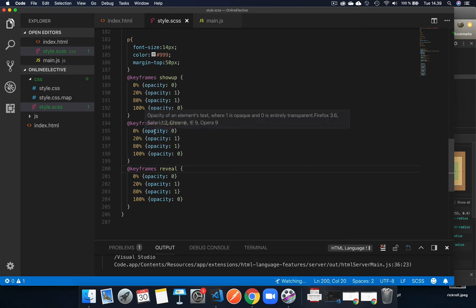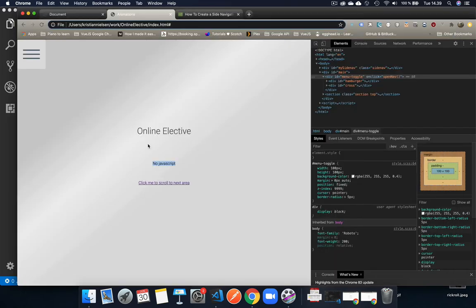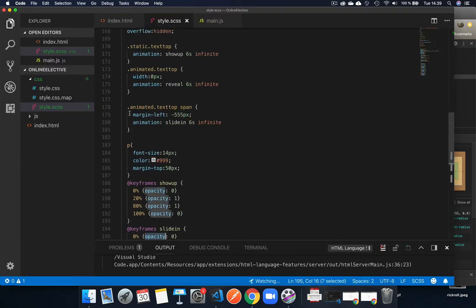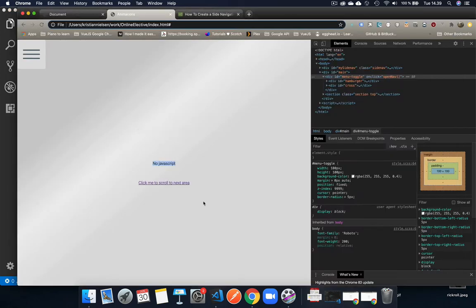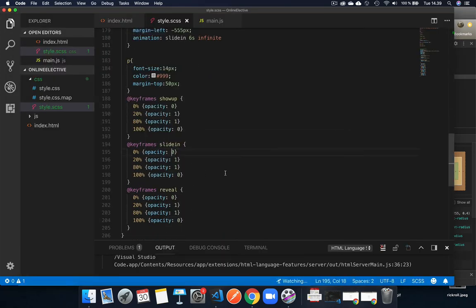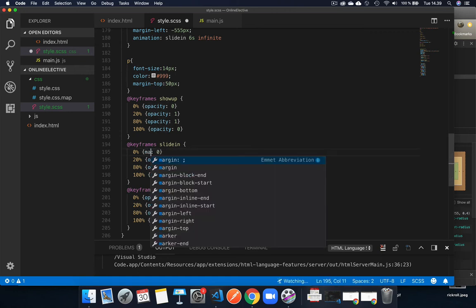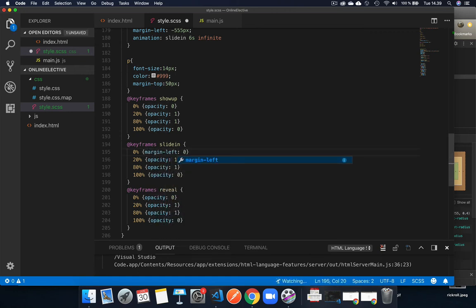In our slide in, we don't want the opacity because there's nothing to see, right? Because we push it out with our margin up here. So the margin is here, boom, we can see it. So the first thing we're going to do is change the opacity to margin left, right? The first one here. And we're going to do -800 pixels here.